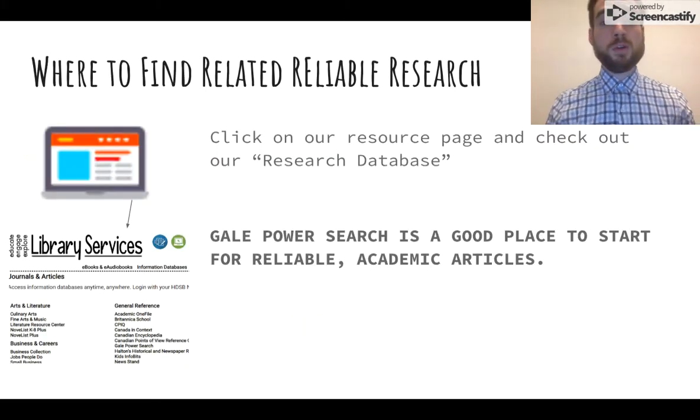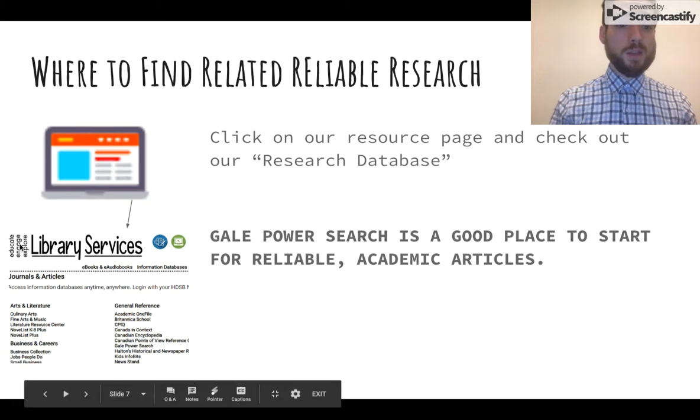So you are not only reading a nonfiction text, but you're finding 4 to 5 other resources. How you can do this is you can click on our widget that we have on our homepage, and it will take you to a research database. If you click on the research database button, which will take you to a screen that looks like this. I highly suggest that you use Gale Power Search, which is found down here.